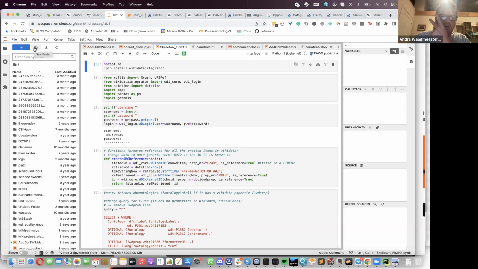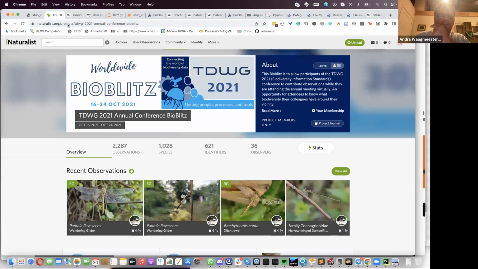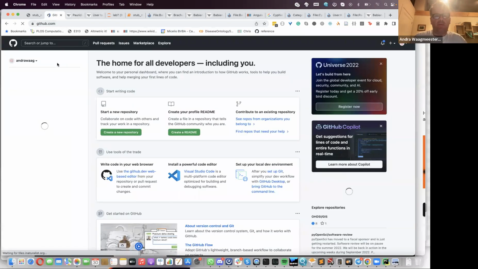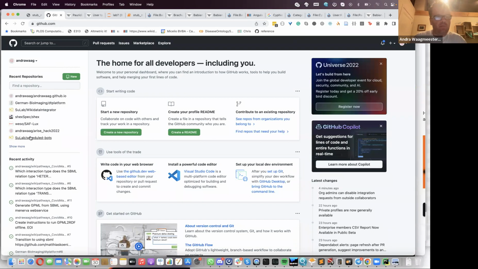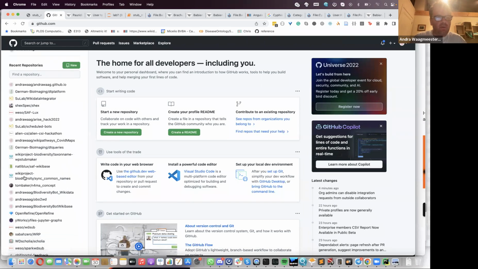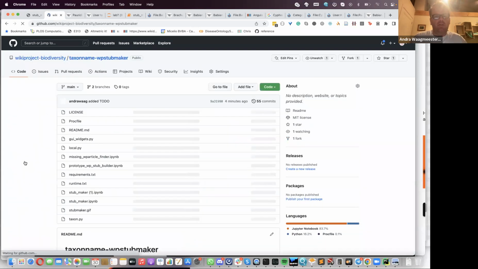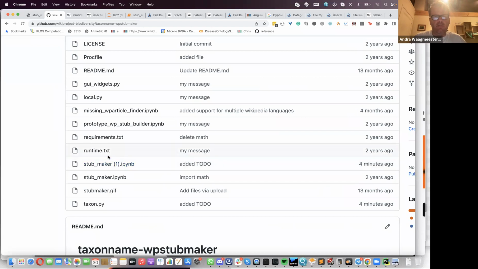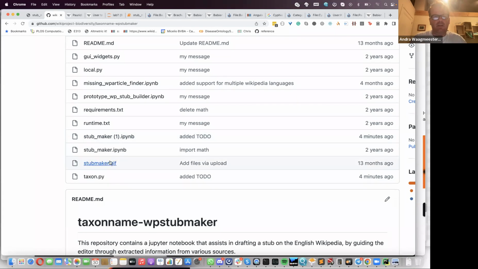There you need two files. If you want to go into PAWS, let's quickly go there. You need two files, but ping me if you want to do it and we can do it together. But let me quickly go to the stub maker. Yes, here. So you basically need stub maker 1 and the taxon py. So these are the two files that you need.